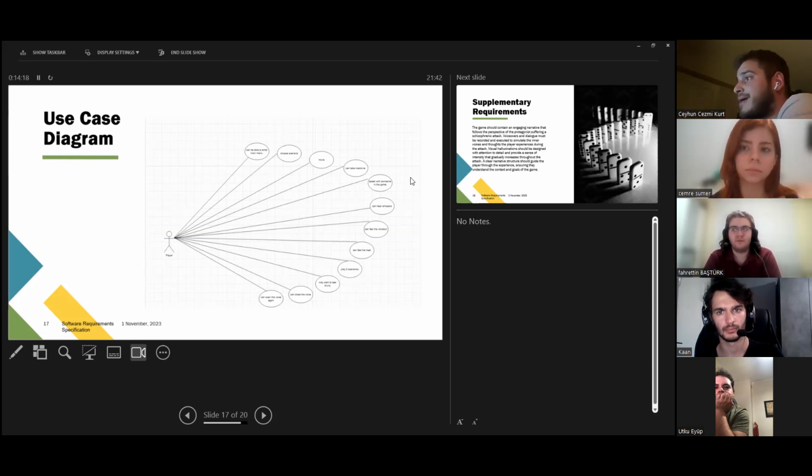They can play two scenarios. It means if the player makes a good decision, the main character feels good; otherwise the main character could fail or become blurry. Let's continue with the supplementary requirements. We can go to the next page.